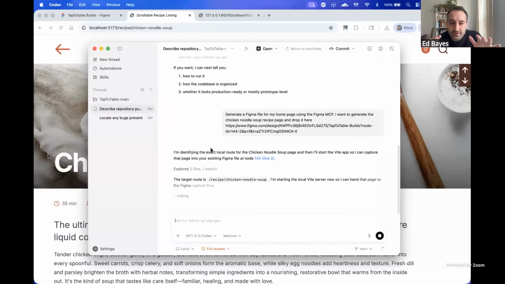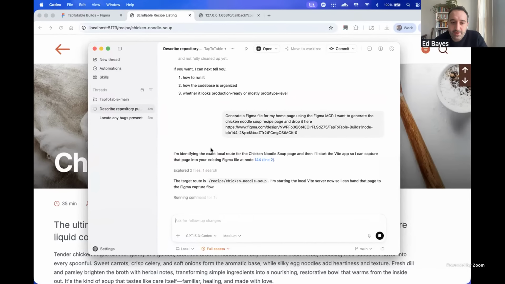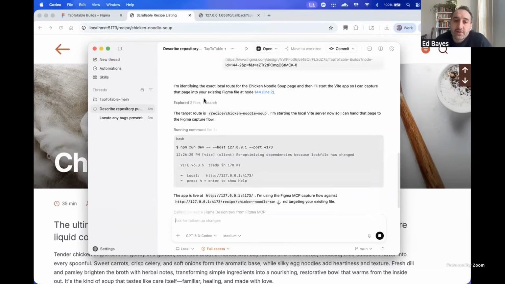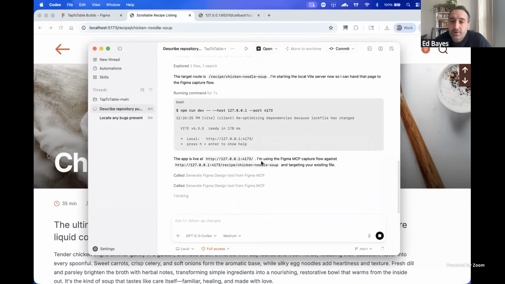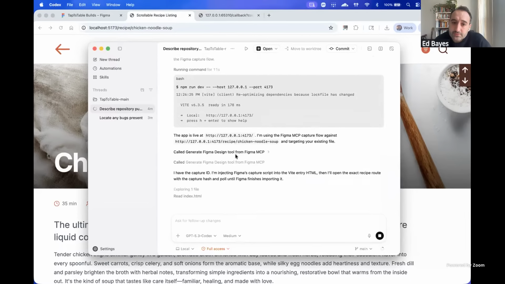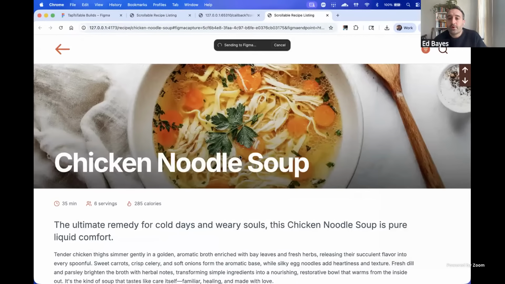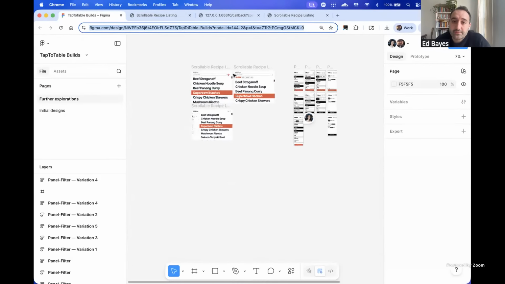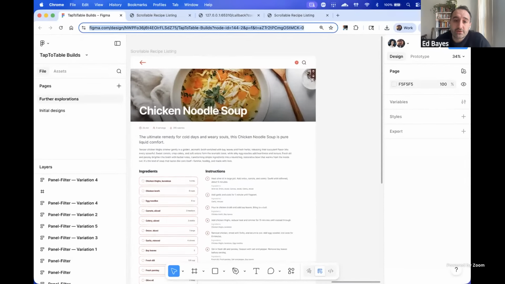Actually, I think it might be quite fast, so maybe I'll just watch it go and explain what's going on. So right here we have a few things going on. It's exploring some files, it's running some commands, and it's basically running to get the dev server running, and then it's calling the MCP here, this generate Figma tool, and then it pops open this window. It basically runs the website on your localhost and just automatically sends it to Figma. So now if I click back into here, it's just kind of dropped it straight in.